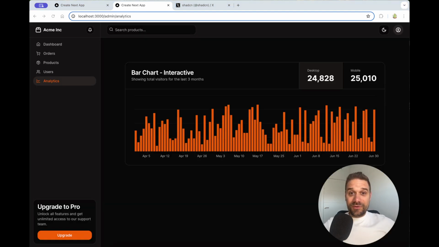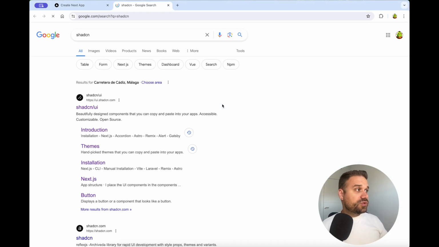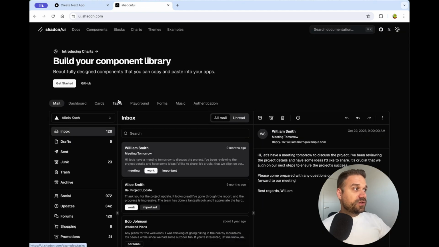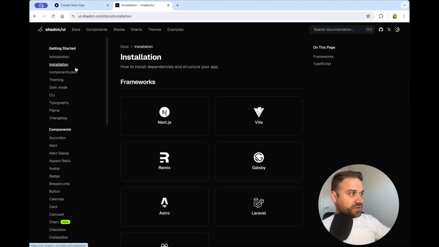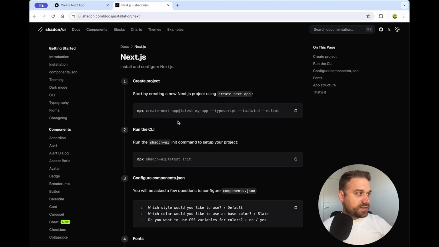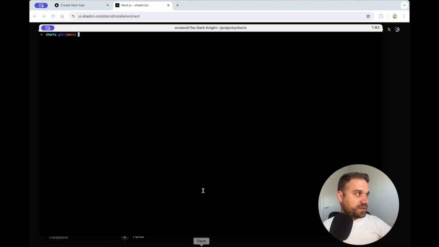And without further ado, let's implement some charts in Next.js. As always, we are starting from the fresh Next.js application, and first thing we are going to do is to initialize Shadcn UI library. We are inside of the documentation and we are clicking get started. After that, installation, and after that, Next.js. So I'm going to run this npx shadcn ui latest init command into my terminal.